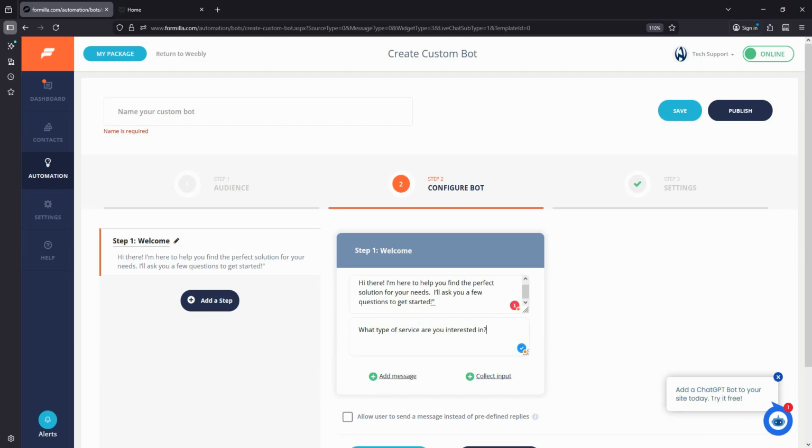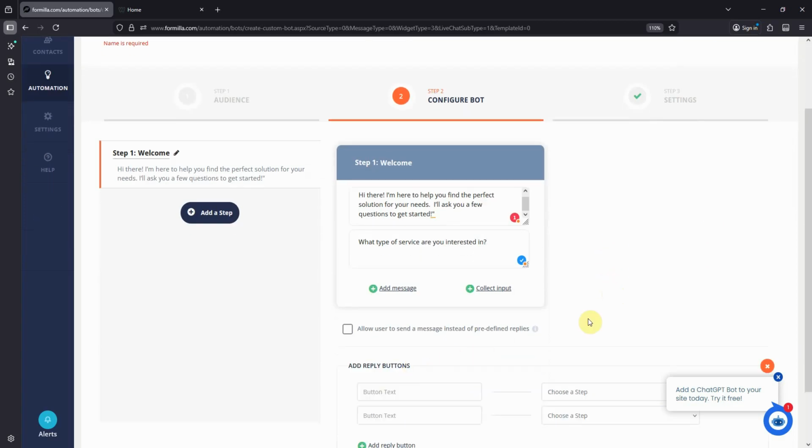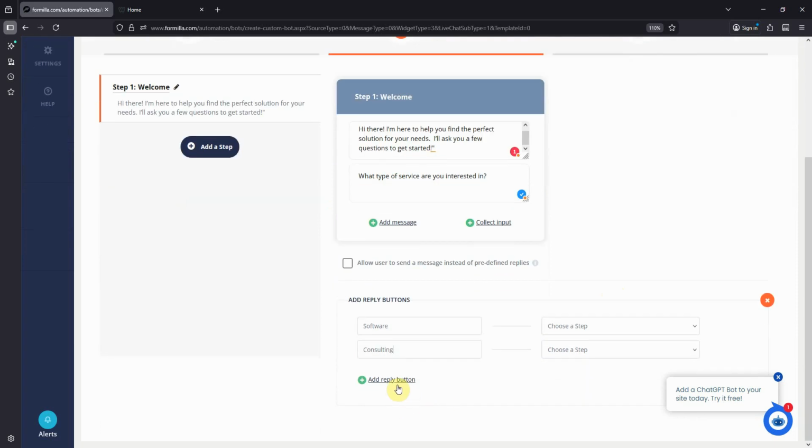Now we'll want the visitor to have some button options to choose from here, so we will click on Add Reply Buttons. The button text field is what the button they see actually says, so we'll give them the choices software and consulting. If we want to give them more choices, we'll just click on Add Reply Button. And let's add a choice for product information and click on Add Reply Button to add another one for other. So right now a visitor will see this welcome message and then they'll see these 4 buttons to choose from.